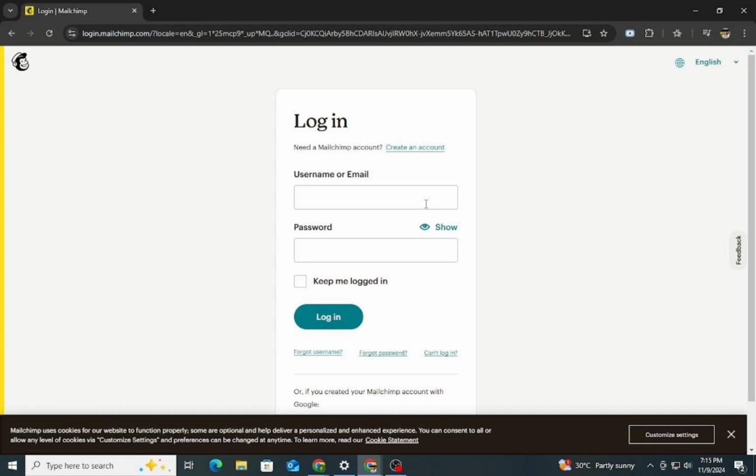After logging in, you'll need to complete your profile. Enter your business name, website, address, and other key details that Mailchimp will use in your newsletters. Tip: make sure your contact information is correct, as it'll appear in the footer of your emails.